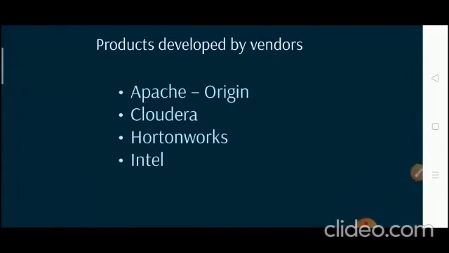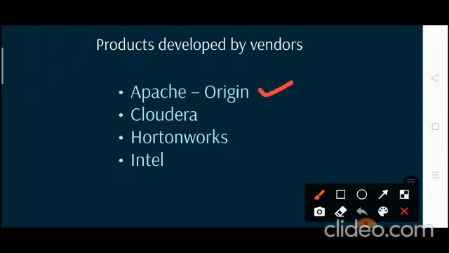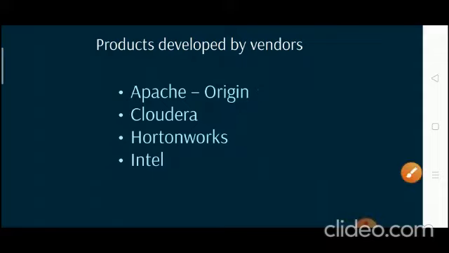Products are developed by vendors, and actually there are many products. I have highlighted a few. The very first one is Apache, then Cloudera, Hortonworks and Intel. All these are members which are providing us Hadoop development.